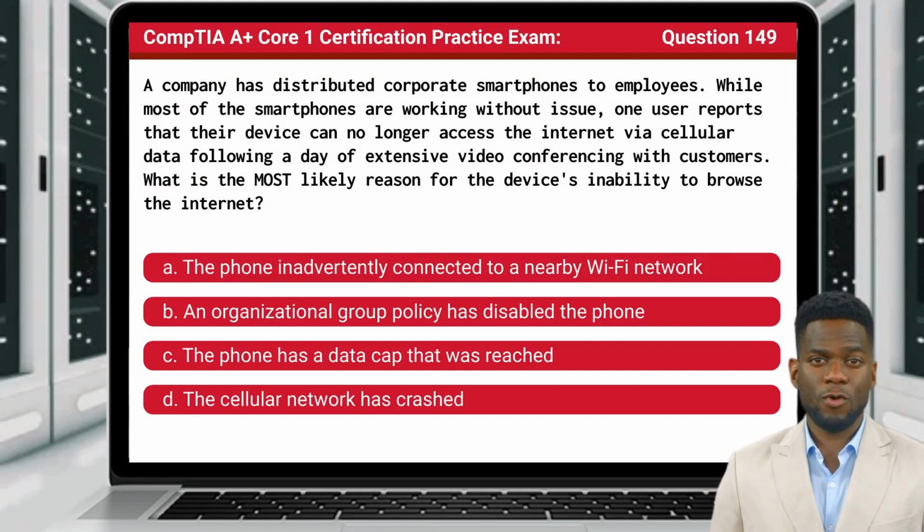Question 149. A company has distributed corporate smartphones to employees. While most of the smartphones are working without issue, one user reports that their device can no longer access the internet via cellular data following a day of extensive video conferencing with customers. What is the most likely reason for the device's inability to browse the internet?